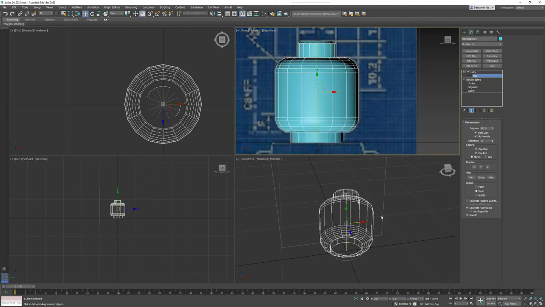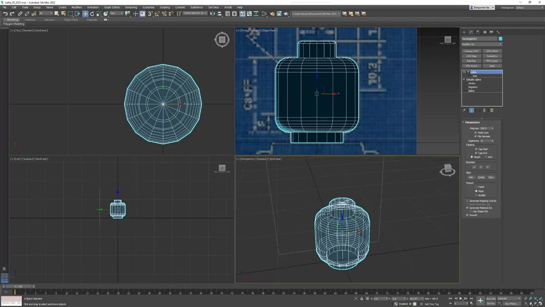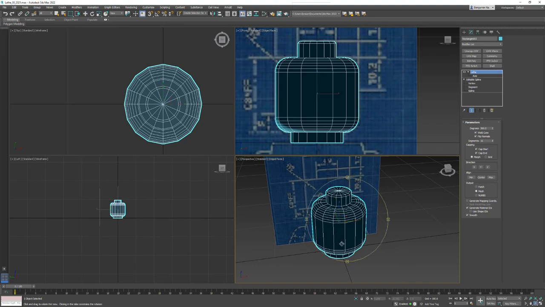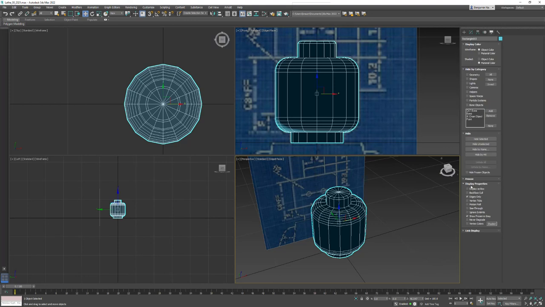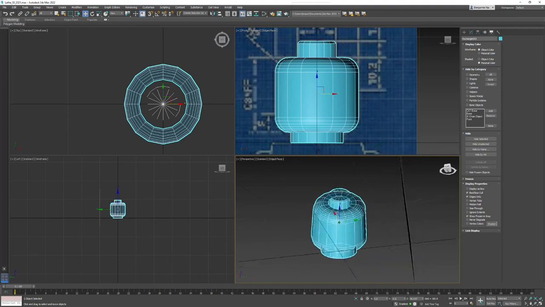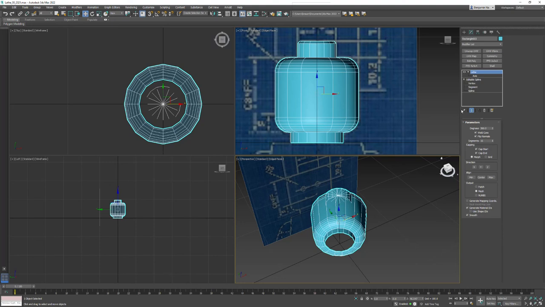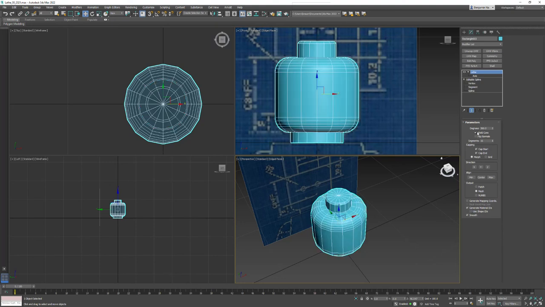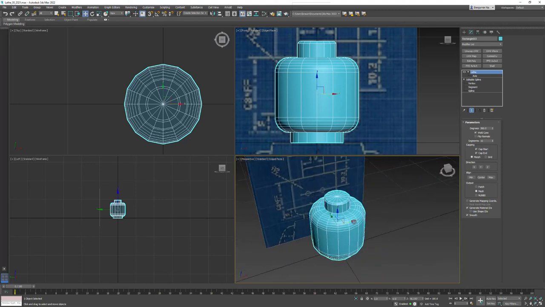I'm going to go back to display and turn off backface cull. If your model is coming in dark like this, turn off wireframe, orbit around, and you can see inside, just double check to see if backface cull is on. It's always a good idea to do that when you're working with splines, because it's very easy to have your model be inside out. And if that's the case, you come over here to modify and either check or uncheck flip normals, and it'll take care of it. So at this point, we have our spline lathe head.